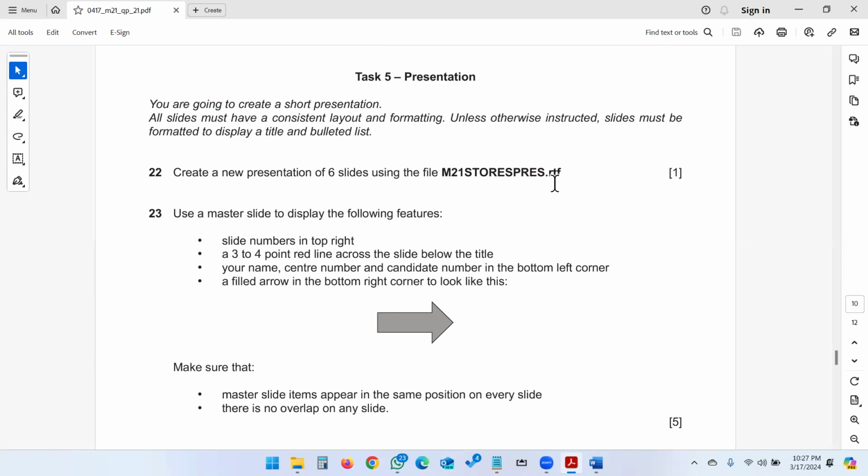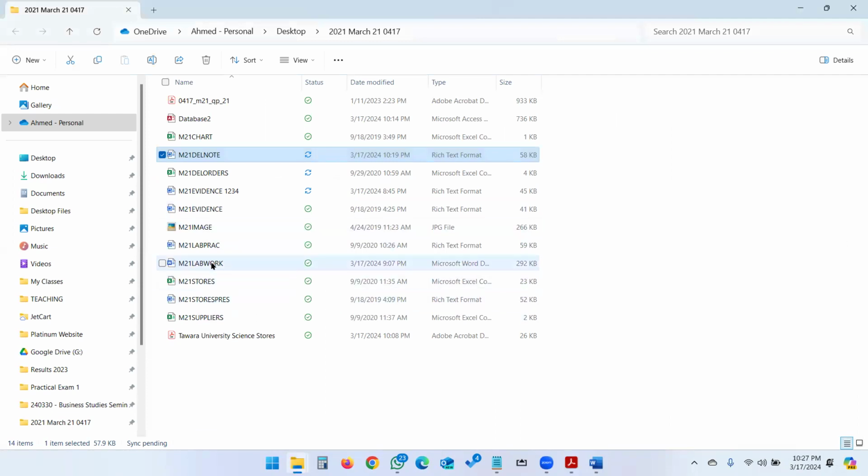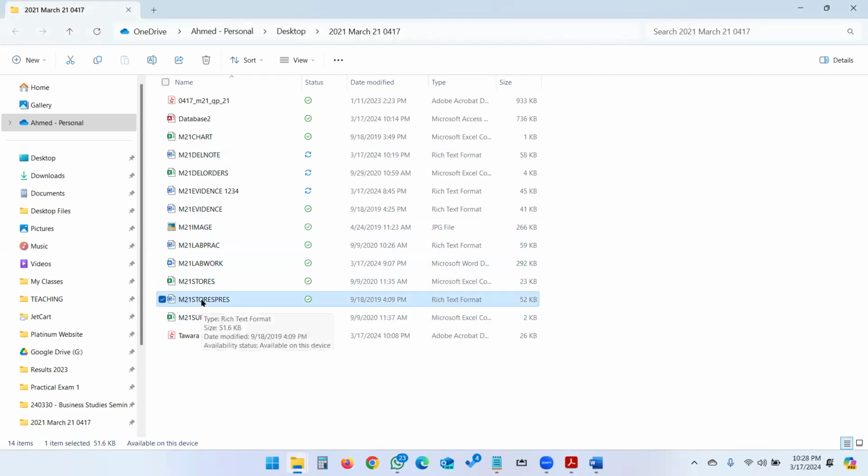So I'm going to open up PowerPoint, and then I'm going to import this file into Microsoft PowerPoint. I have the file over here with me. This is the file. Right now it's in Word format. I'm going to import it into PowerPoint.